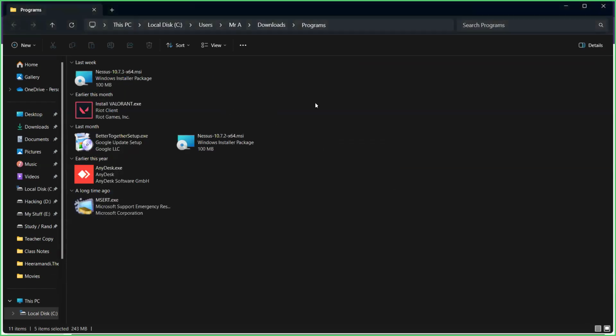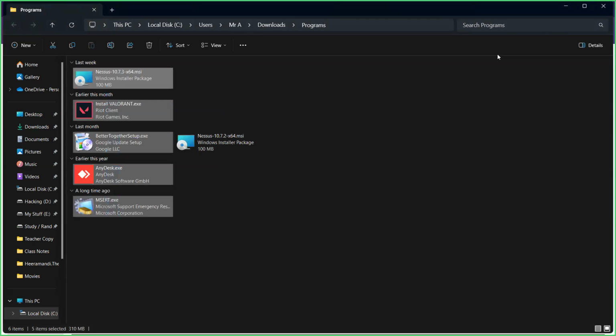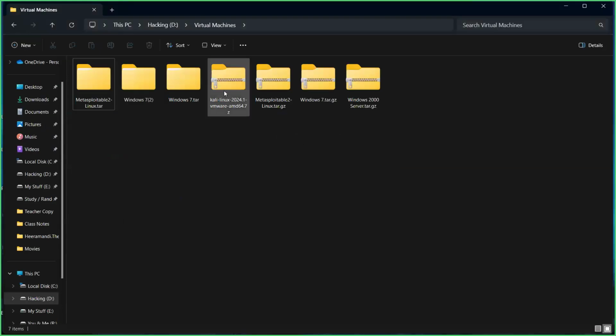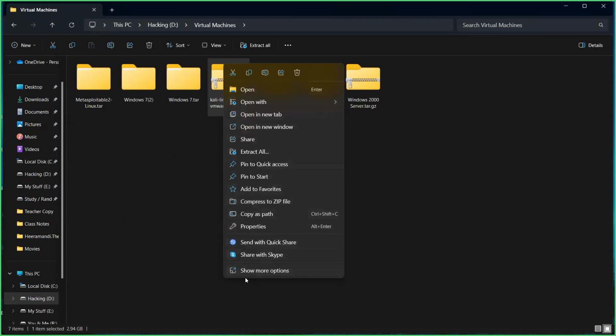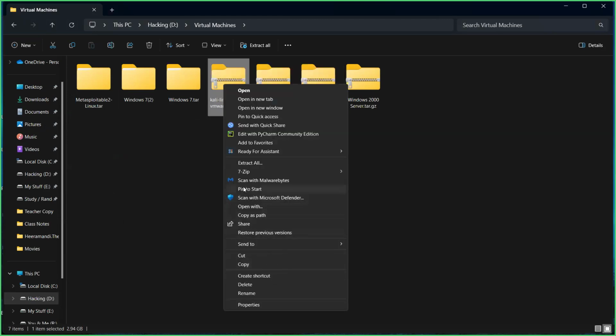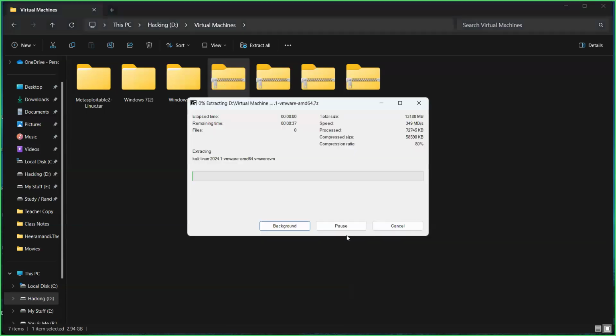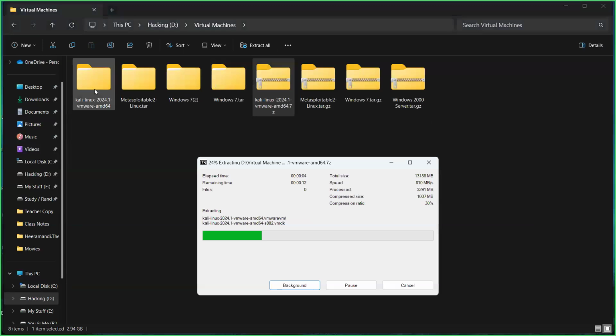Once 7-Zip is installed, you can go back to the zip file again, Kali. Right click on that file now. Click on show more options. You should get the option 7-Zip, and in 7-Zip you have another sub option called extract to Kali Linux 2024.1. When you select this option, it creates a new folder with that same name and starts extracting all the files in that folder. So this is the Kali Linux folder into which all the files are getting extracted now.